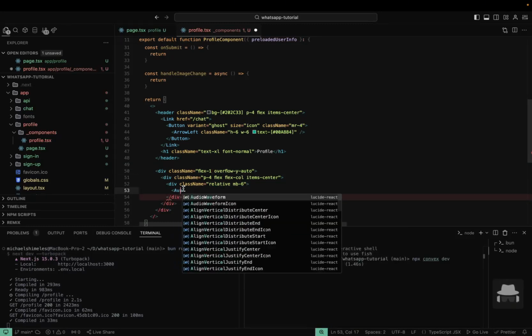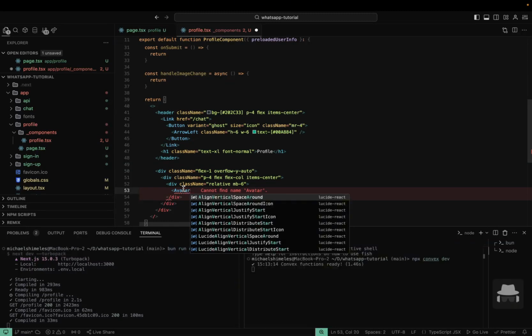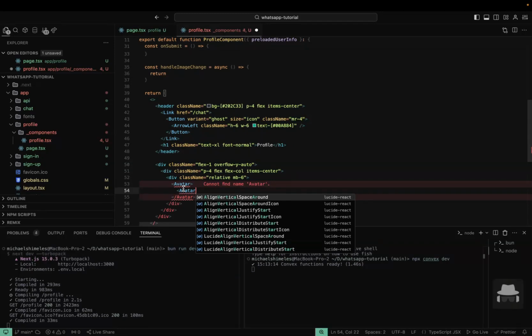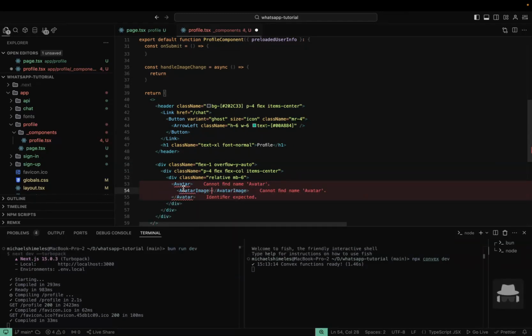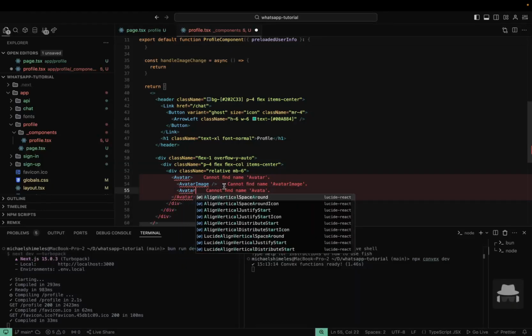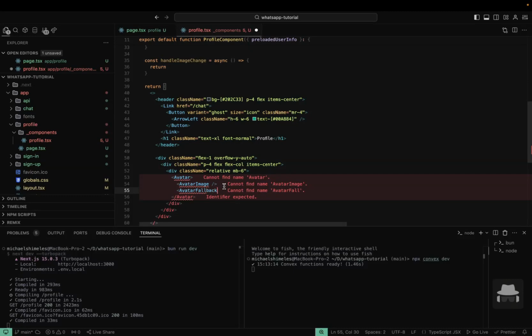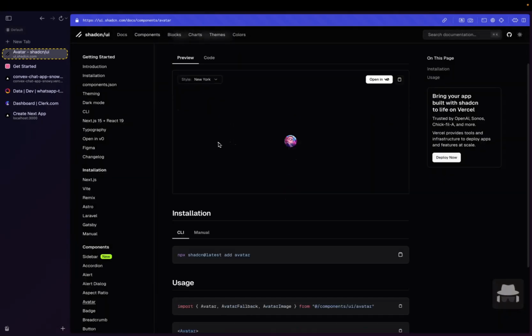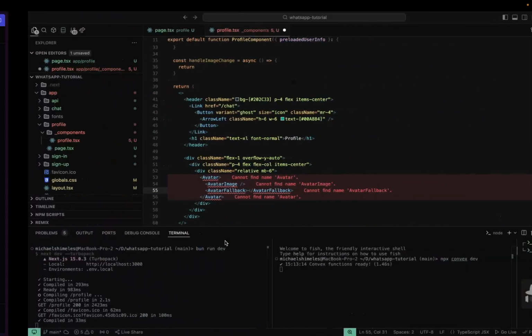So we're going to use avatar from shadcn. So it's going to be avatar and then avatar image. And this is going to be self-closing, of course. And then we're going to have an avatar fallback, right? And this is not self-closing. And if you want to know more about the avatar UI stuff, again, it's all right here. I'm just copying this code.